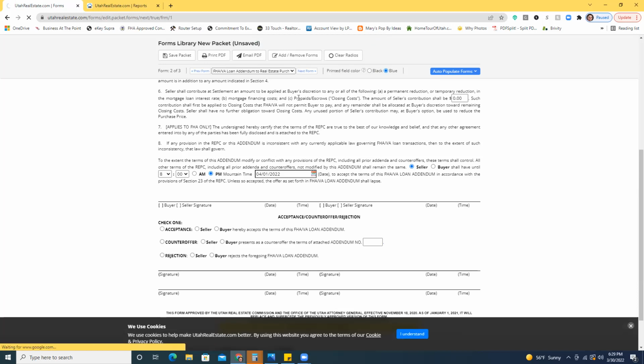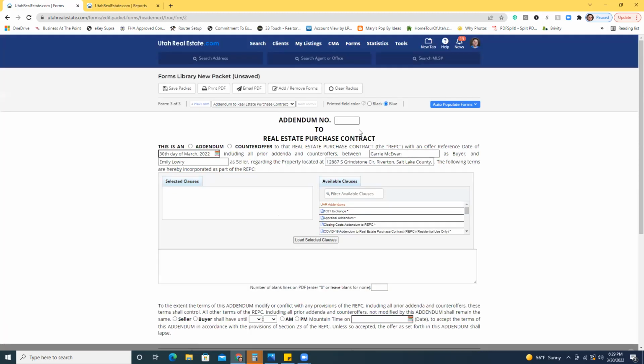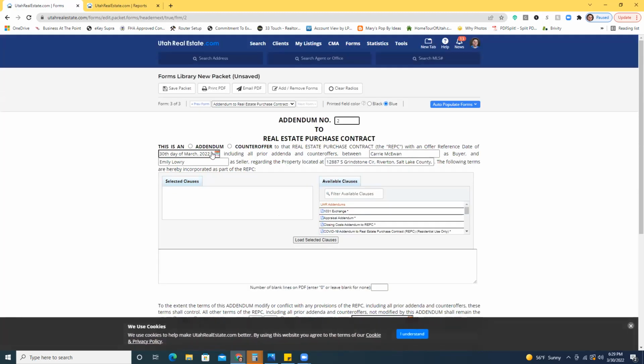We're going to do the same thing on here. So this next form, remember, we're going to name this Addendum Number 2. Is this an addendum or a counter offer? It's an addendum because it's just changing the contract that we're already submitting. It's not a counter offer. We're not countering something that they're offering to us.